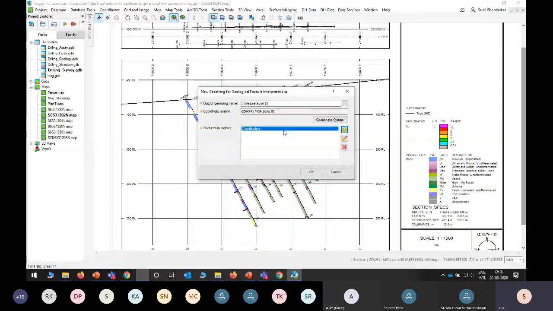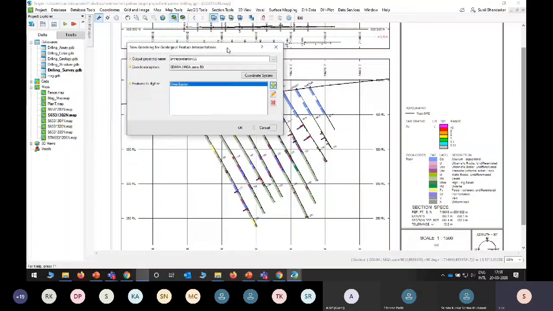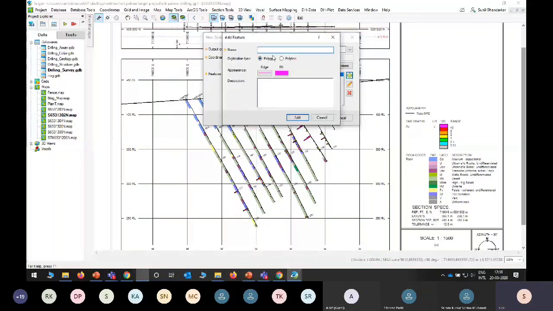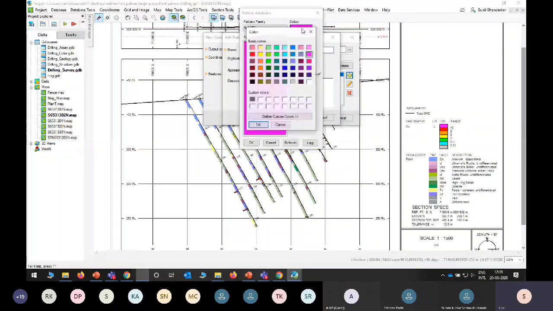Now I will add iron ore formation, because here the sample data is the iron ore. Sorry, the gold values are found only in the iron ore. So we will add iron ore formation. This is also a polygon. This I will draw in red.